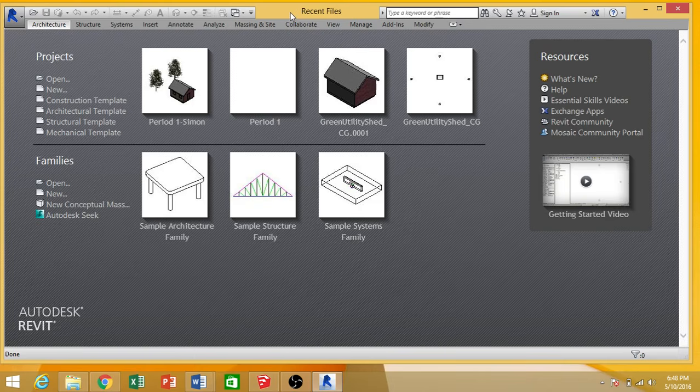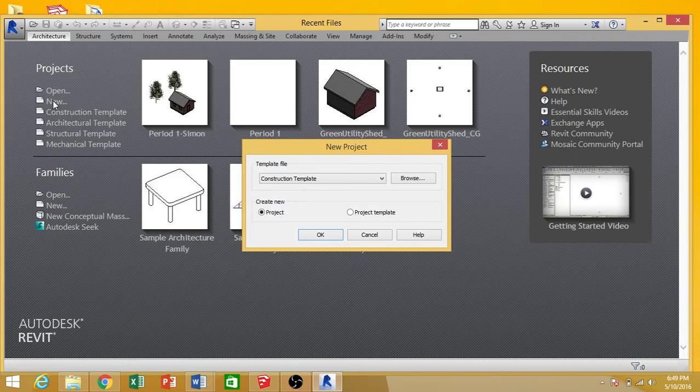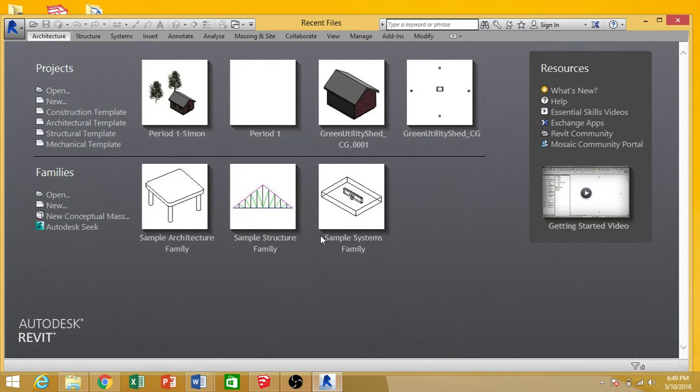Okay, it's going to bring you to this home page here where you can choose one of your recent files, or you can create a new one. So under projects, we're actually going to create a new one over here. Then this dialog box is going to come up. Under here, we're going to click on the drop down and click architectural template. Make sure the project is checked here and click OK.